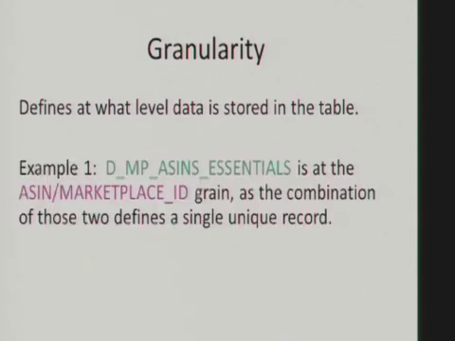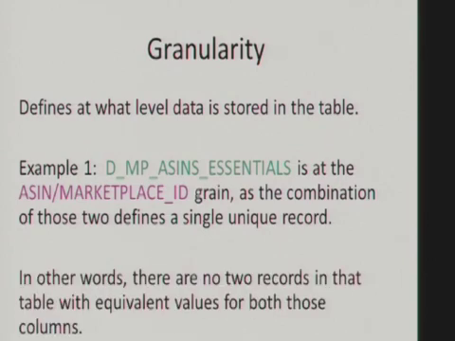For example, DMP ASIN Essentials has data at the ASIN marketplace granularity, or grain, because the combination of those two fields will define one unique row. There are other columns, but you'll never find two rows that have the same ASIN marketplace combination. No two records with equivalent values for both those columns. It's also often called a primary key.